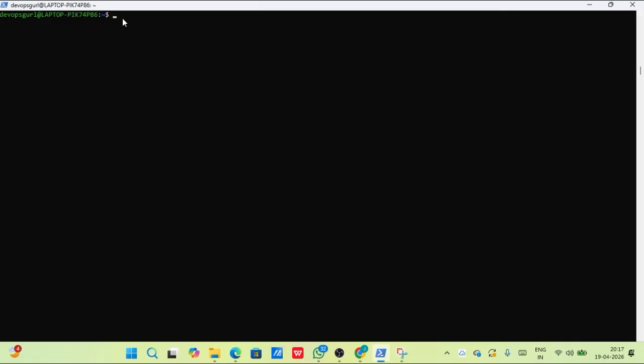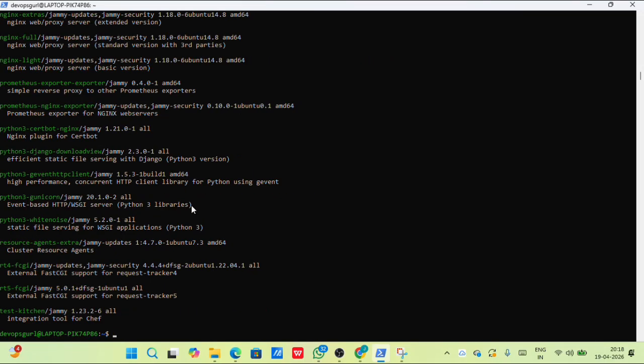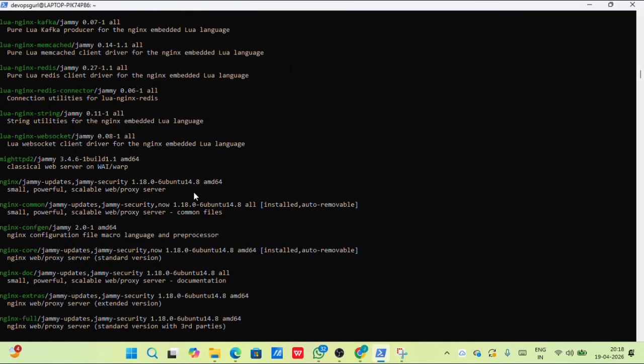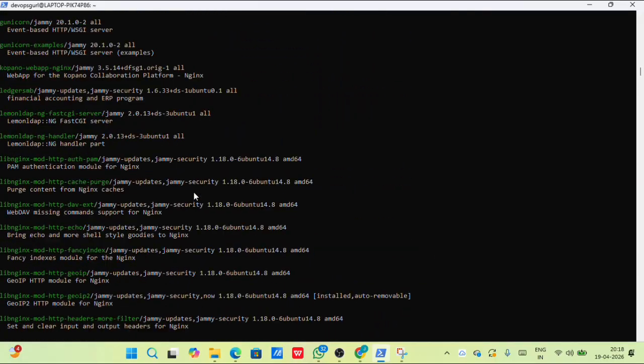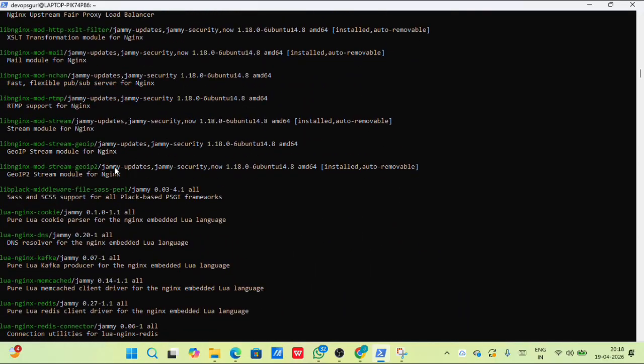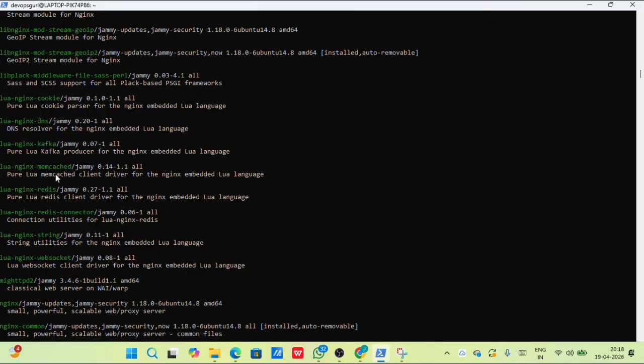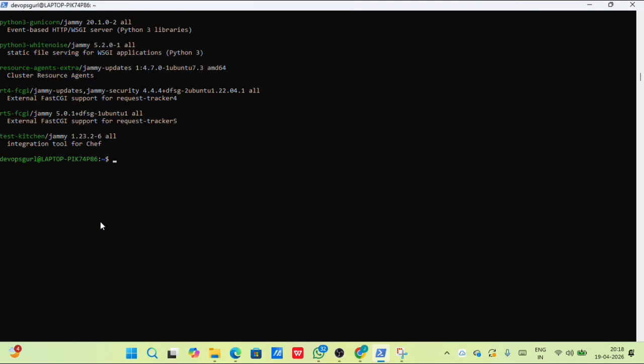Now I need to search for a package. Let's say apt search nginx. In the Play Store, if I want an app, for example the Flipkart app, I need to search for it in the Play Store, right? In the same way, here I am searching whether this service is there or not. apt search nginx. Here you can see all the nginx flavors that we have. There are so many, right? Nginx Kafka, Nginx Memcache, Redis, Stream, WebSocket, Extras, all these ones.